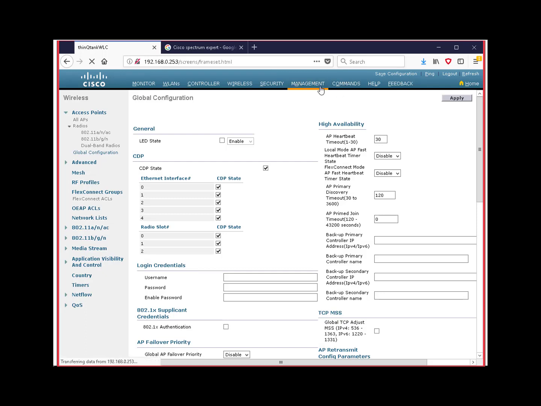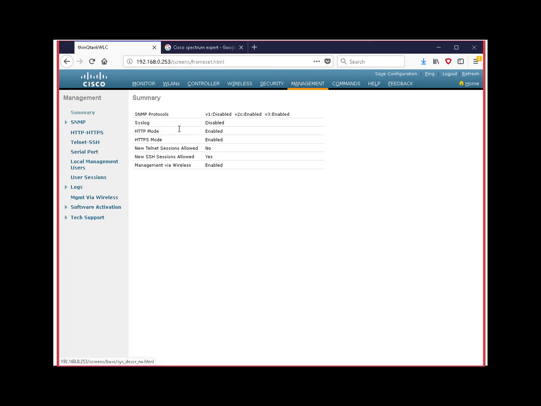Under management, we have lots of different options. Here's the summary that I was referring to. So we're going to see management protocols that are enabled and so on.